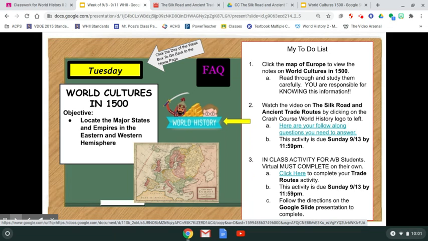Your answers need to be in red bold, and it's listed on there when you open up that document and you make your own copy, right? So this is one of the activities this week that is due by 11:59 on Sunday. You have an in-class activity for A and B students, but if you're virtual, you'll be completing it on your own. So you'll click here to complete your trade routes activity.